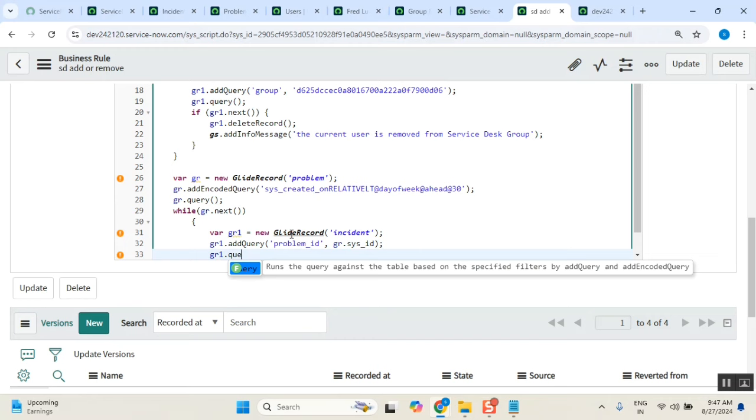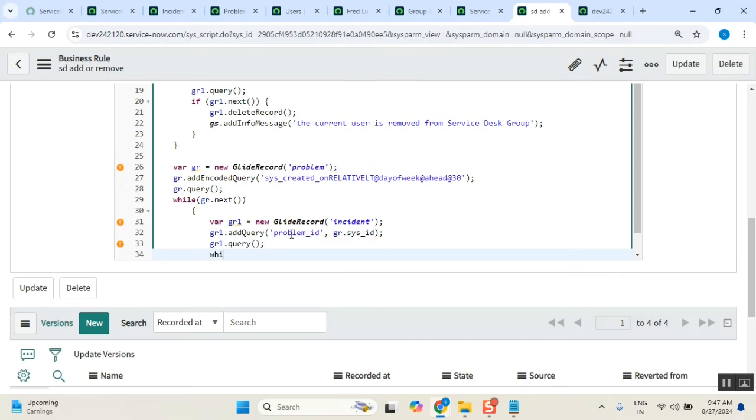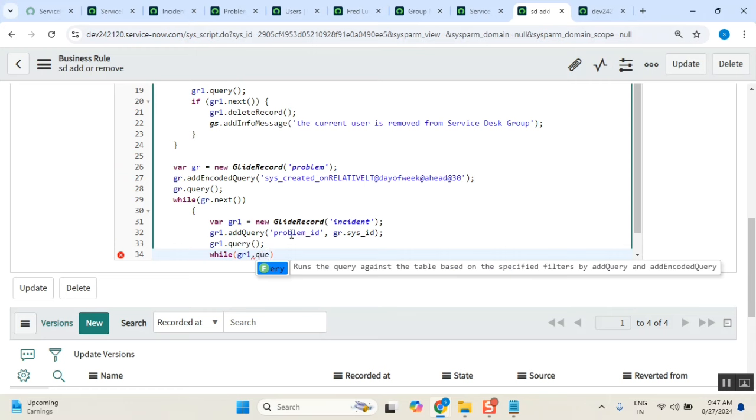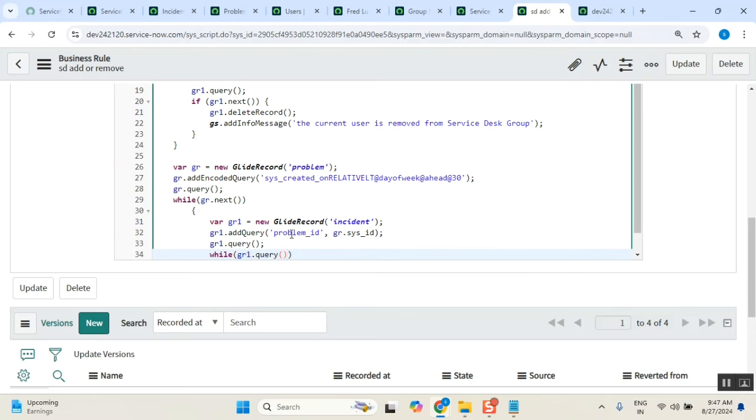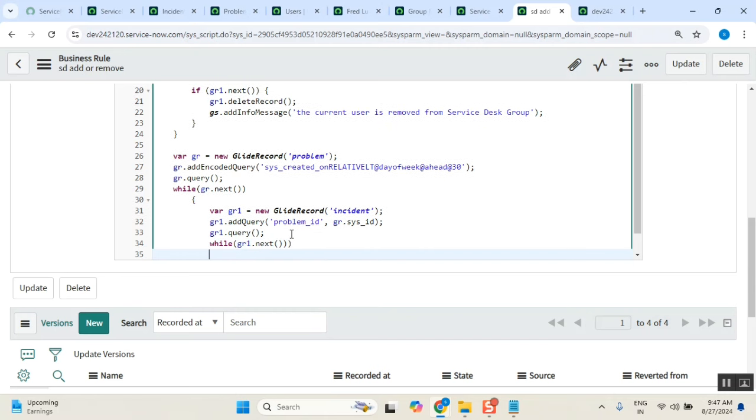I think you are getting what I am trying to write here. Sir, but for variable declaration you have given gr and gr1, sir. Because two different tables, no? Two times we need to do, right, separately. One is incident, one is problem. Okay, sir.